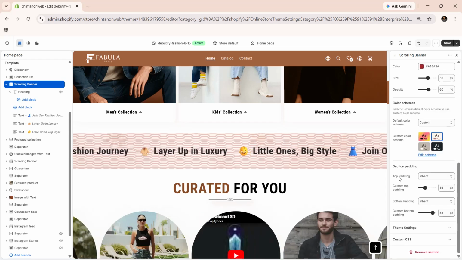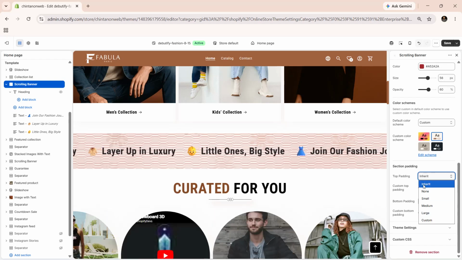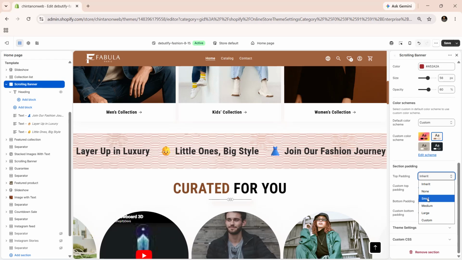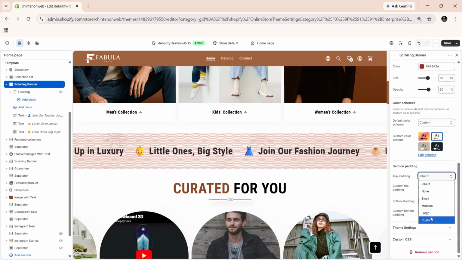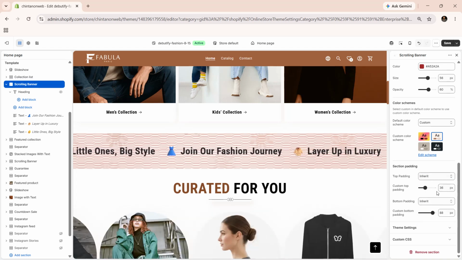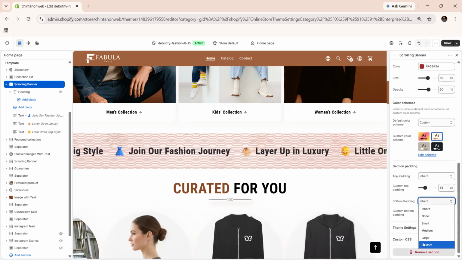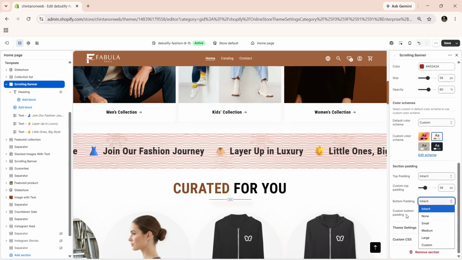Adjust top padding to control the space above the section content. Choose from Inherit, None, Small, Medium, Large, or Custom. If you select Custom, you can manually set a value between 0 pixels and 100 pixels. Similarly, Bottom padding lets you control the space below the section using the same preset or custom options.